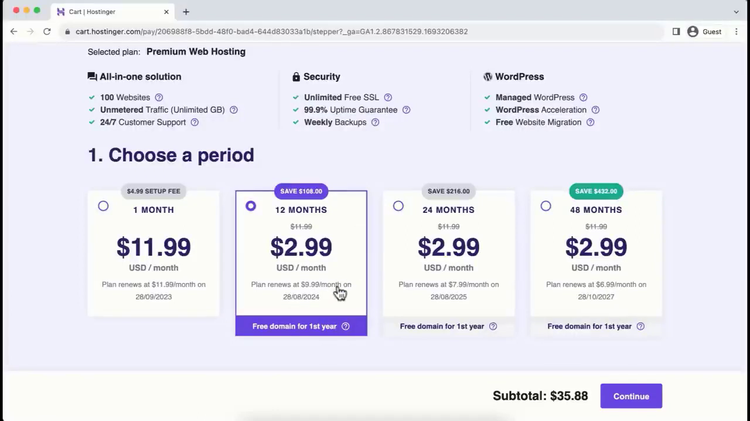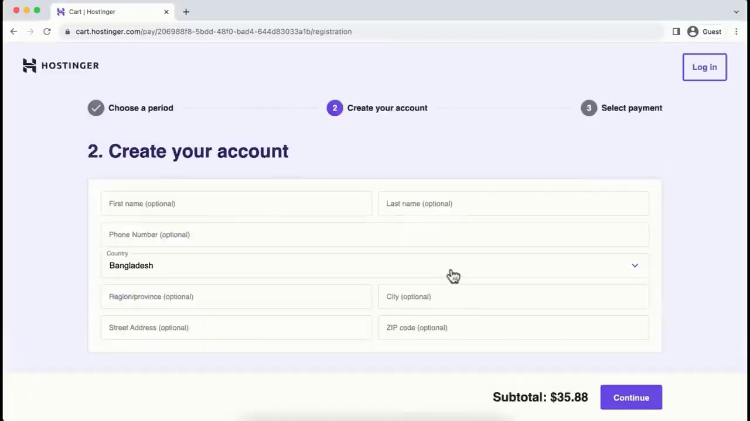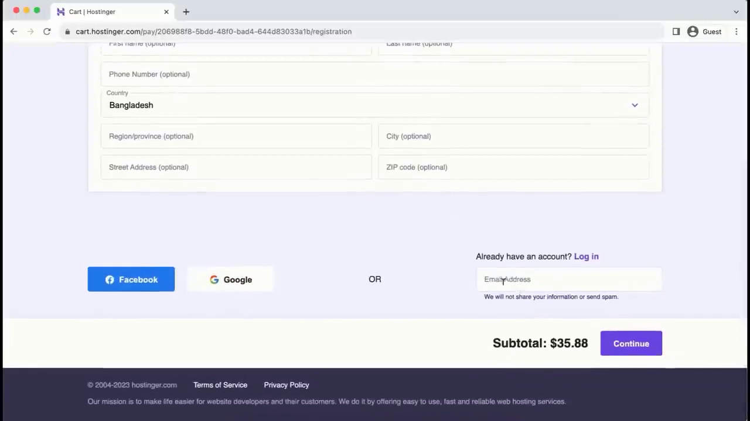But wait, there is more. If you just click here on continue, here you need to create your account. But you see all these fields are optional. You just need to select your country. Otherwise, I'm skipping this form because we can add this information later after creating our account. So let's scroll down. Here you just need to put your email address. Here I'm writing my email address. Make sure to put your best email address because they will create your hosting account with this email address. Let's now click on continue.